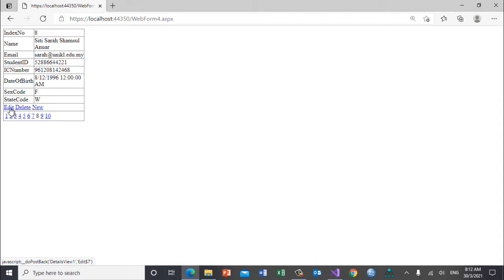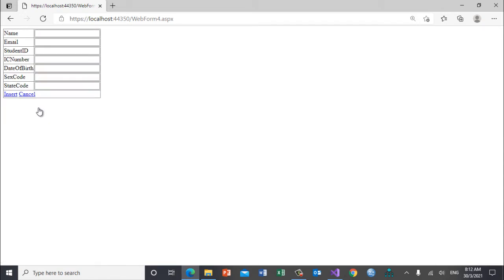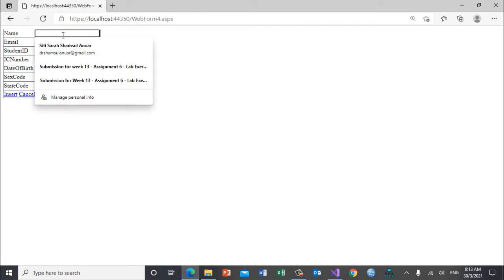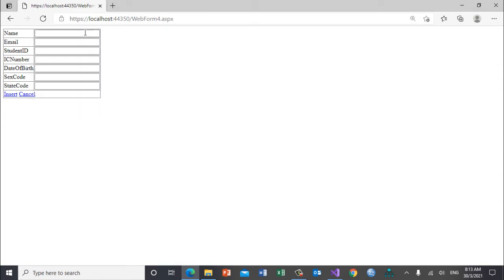If I click new, now this is a new record. You can add new records. Of course, the index number is an auto number identity, so we cannot key it in; it will be entered automatically. Now let us add something.